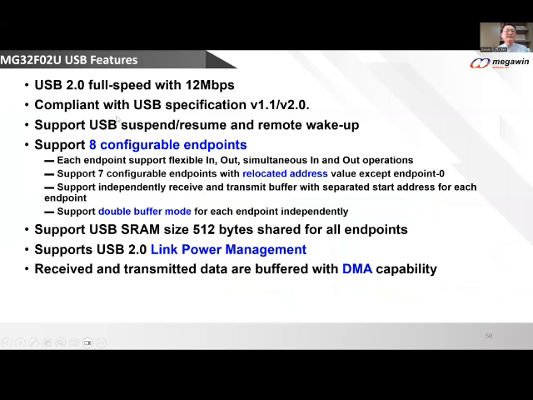And for the USB features, we also have the MG32F02U series to support USB products up to 12 megabits per second, and it has 8 configurable endpoints. So it means we have more flexible design ability for USB endpoint control, and it supports 1,512 bytes of USB SRAM for each endpoint.